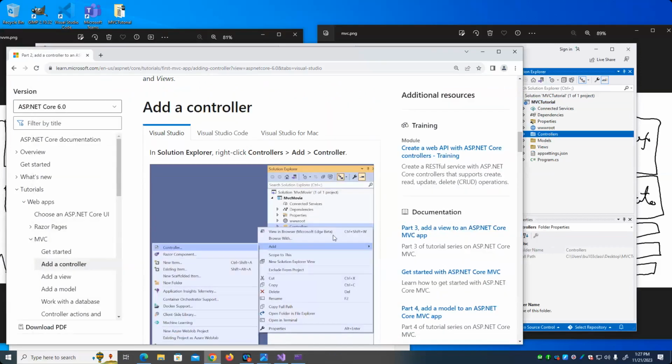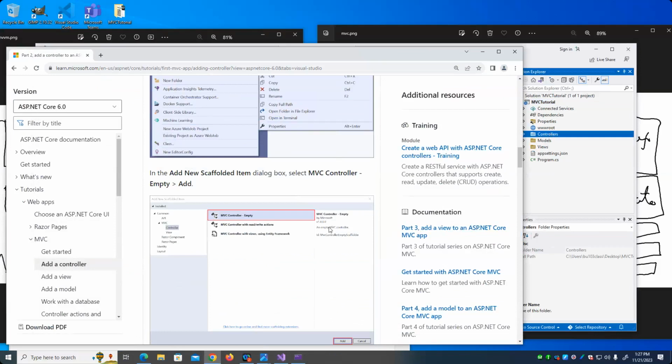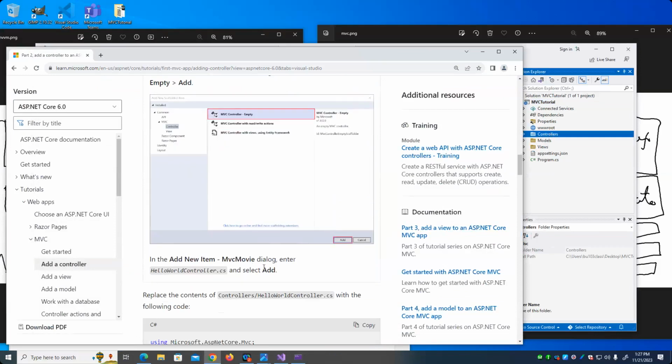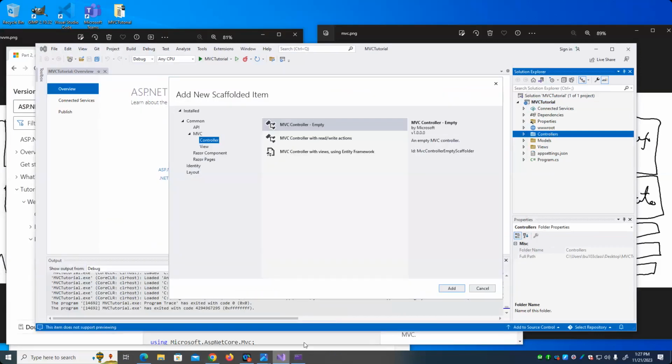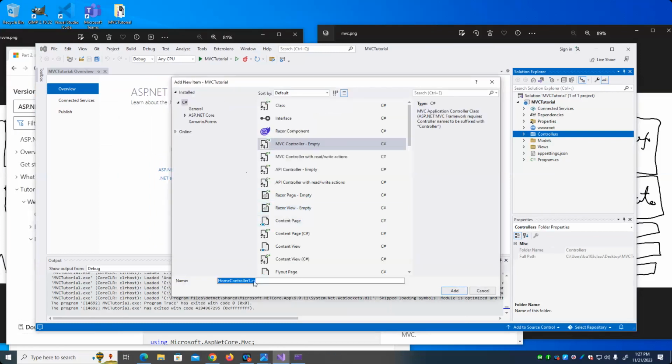Let's see what they want us to do here. Add controller, make it empty, and call it Hello World Controller. Where do we put the name in? Oh, here. Hello World Controller. The font is small.